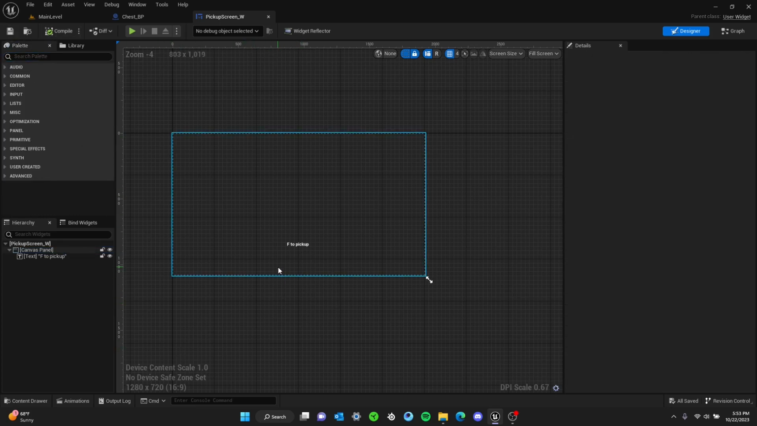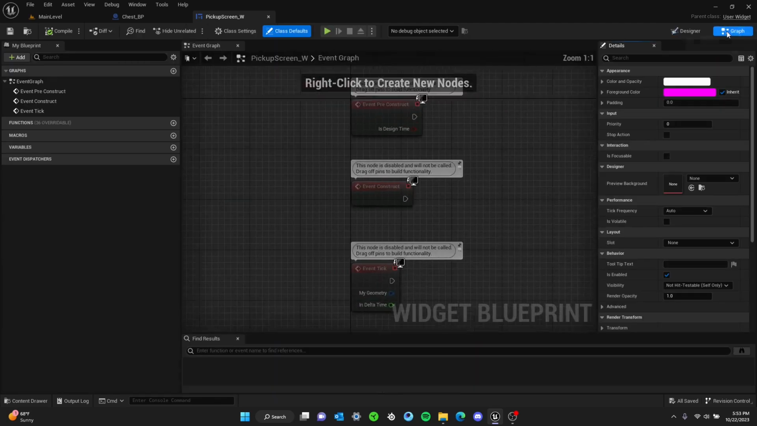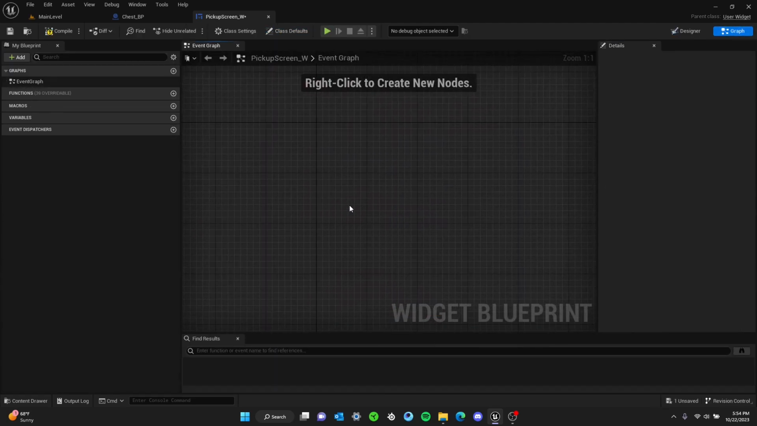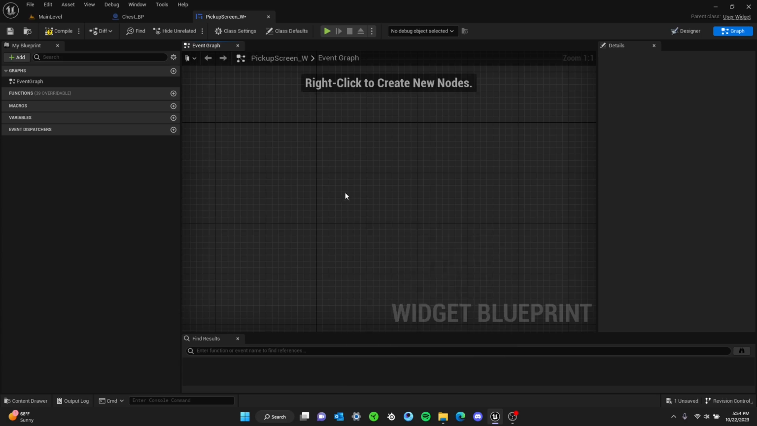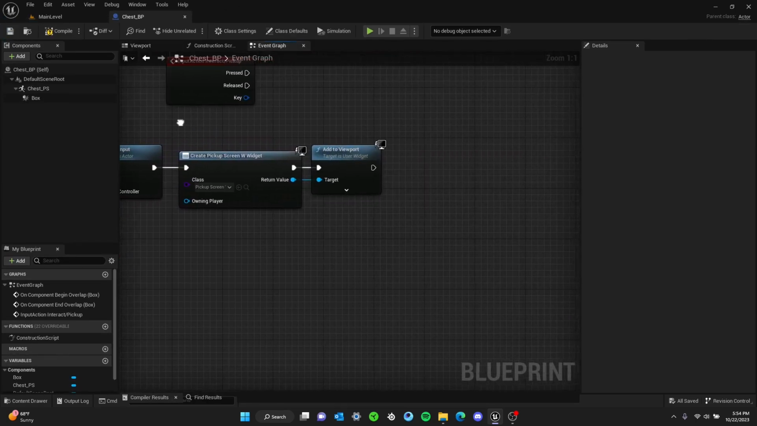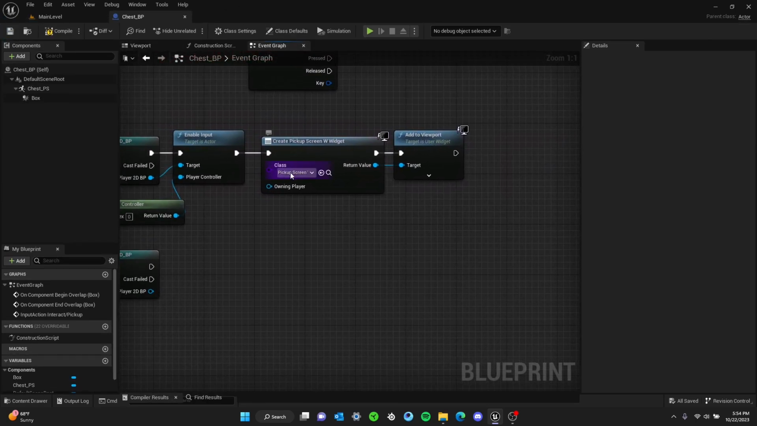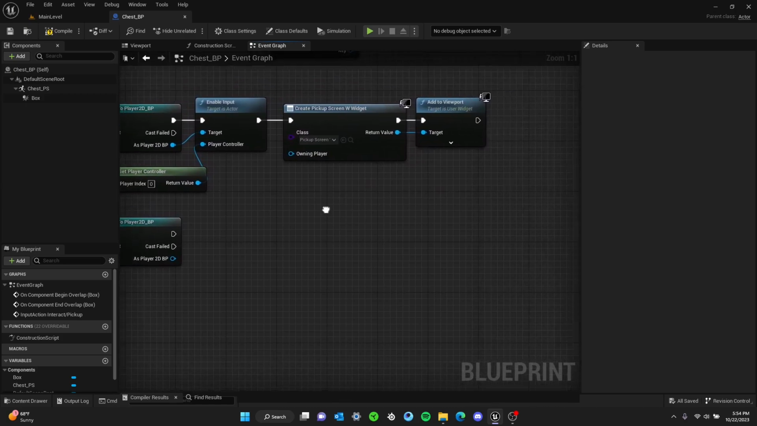Actually, no, first we're going to go to graph, and we're going to make a little custom event real quick. We want to, actually, no, we'll do that later. Never mind. Yeah, just close out of that. And we call it our pickup screen, so that should be working.